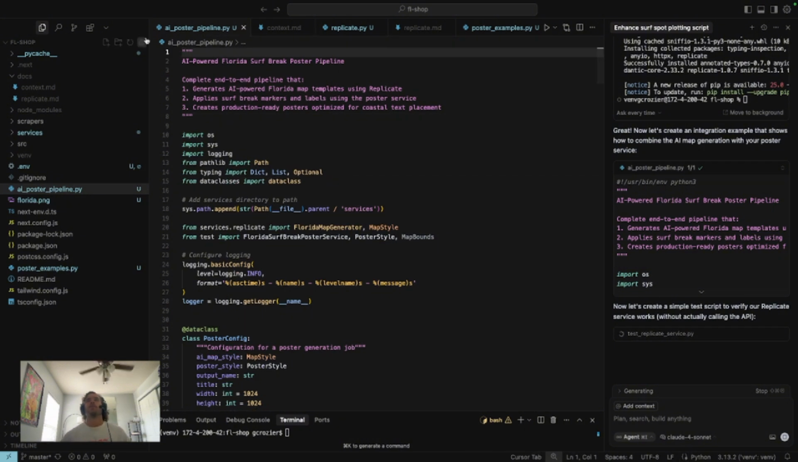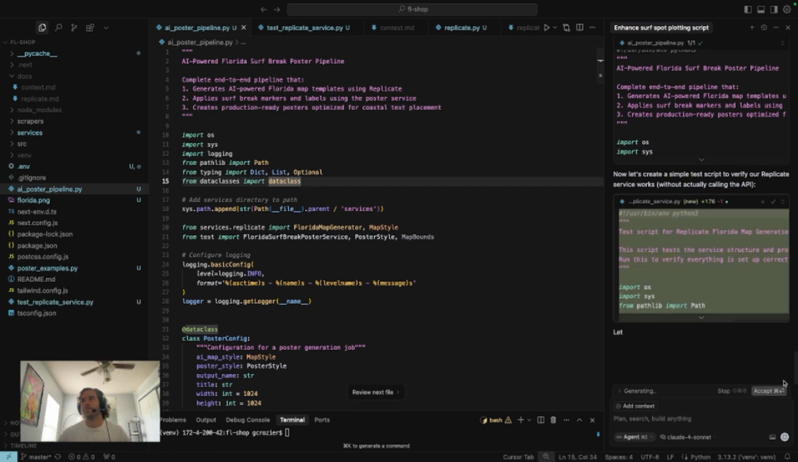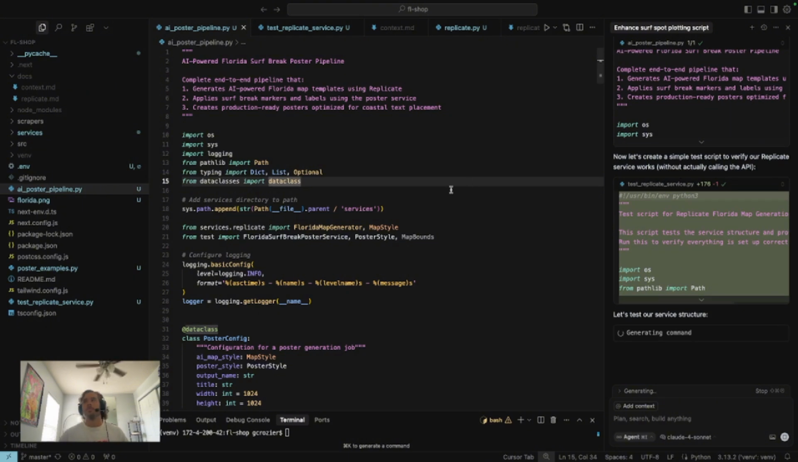So we have an AI-powered Florida surf break poster pipeline, an end-to-end pipeline that generates AI-powered Florida map templates using Replicate. Yes, this is true. This is exactly what we want. We want to apply surf break markers using labels. Absolutely. And we want production. Let's go. Come on. This is awesome. We're going to test it.